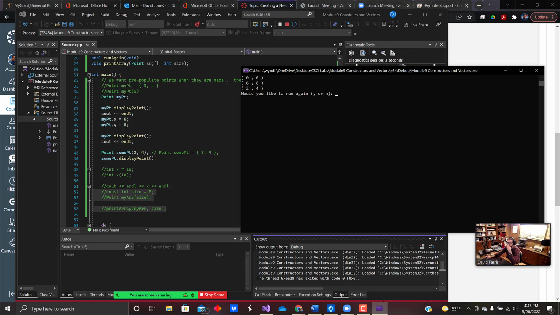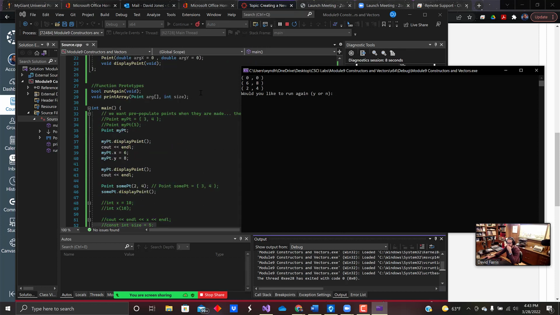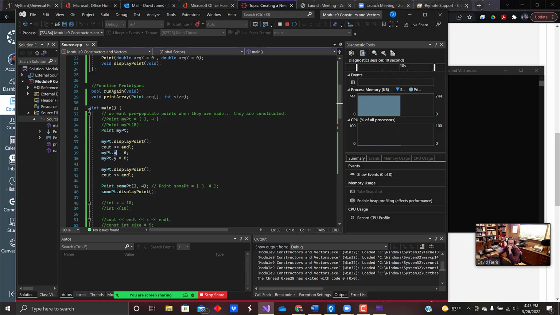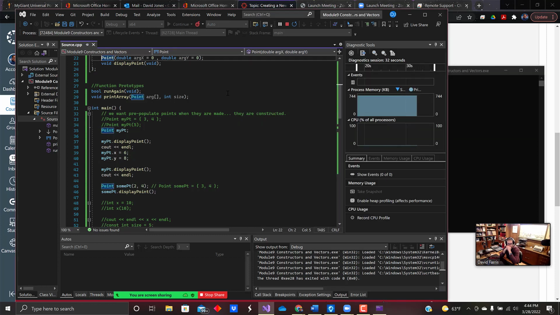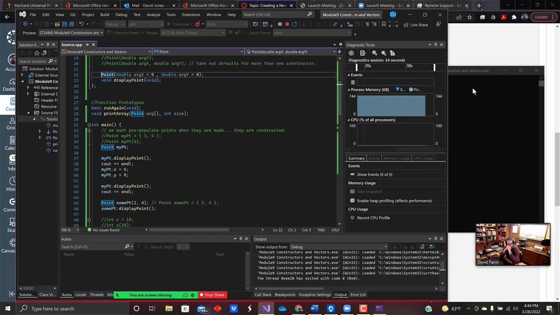So for my point, it automatically did the 0, 0 from the default setting up here. Then we reassigned the values to 6 and 8 right there. Printed them out again. That's where we got this line. And then I did some point, and instead of making it blank, I put in 2, 4. And I immediately printed out, and it gave me the 2, 4. So this type of constructor is kind of like an all-in-one package when you set the defaults right there.